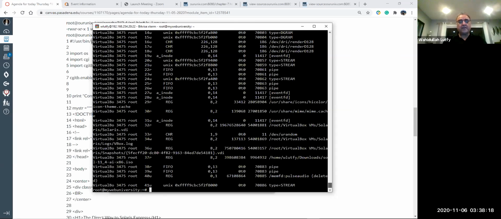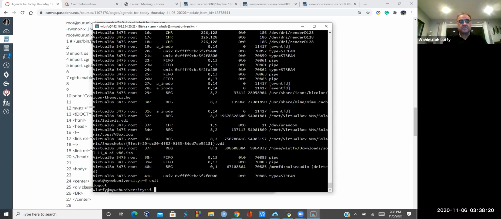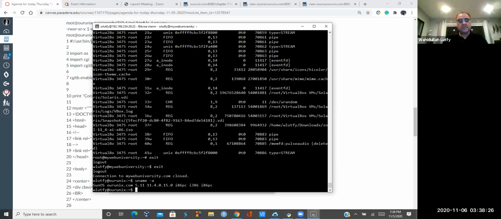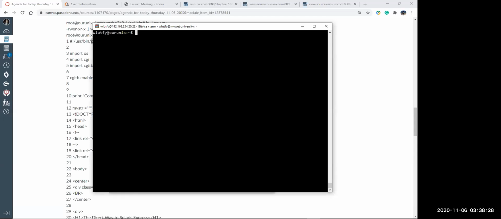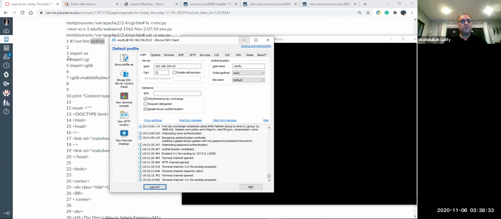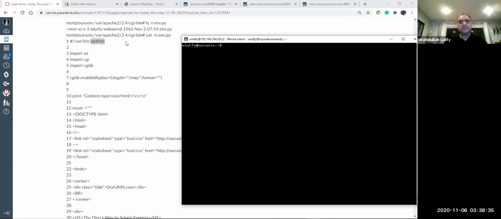So let me go back to my Solaris machine by exiting out of here. This is the Solaris machine here. Clear the screen. In order for me to demo this example, I'm going to go to this actual script here. So go to var Apache 2.4. This is my Apache server.